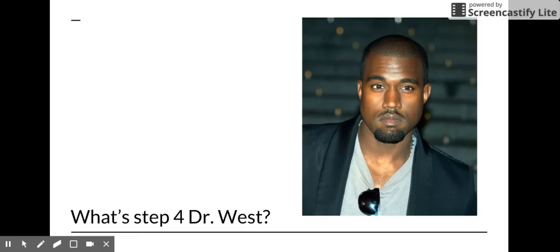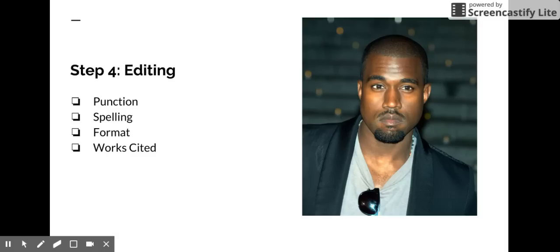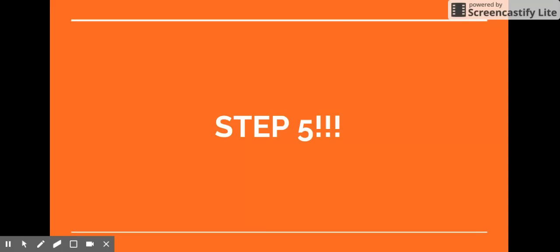What's step four, Dr. West? Editing. In this step, you fix punctuation, spelling, and other technical issues like format, works cited, etc. This is your final step before submitting your final product. This is the last thing you're going to do until you hit step five, which is publishing. You turn it in, the end, everything's done.